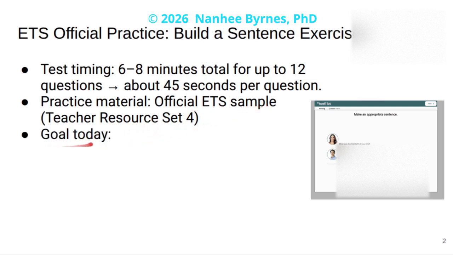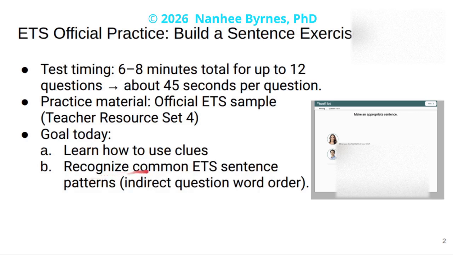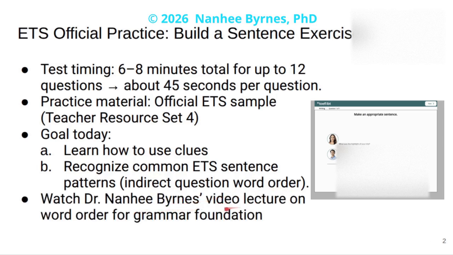As we solve these together, I want you to focus on how to use clues and also start noticing patterns ETS loves, especially indirect question word order. Make sure you've watched Dr. Burns' video lecture on word order, because once you understand it, this task becomes much faster and much easier.